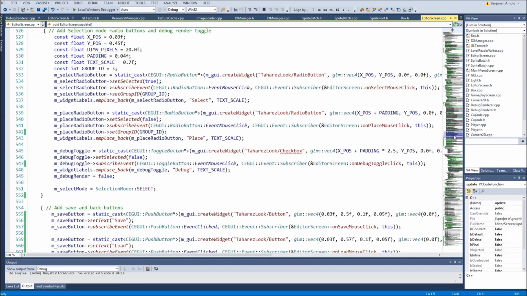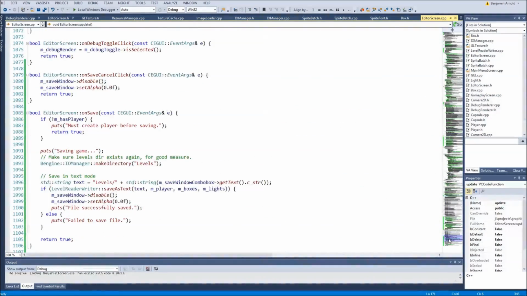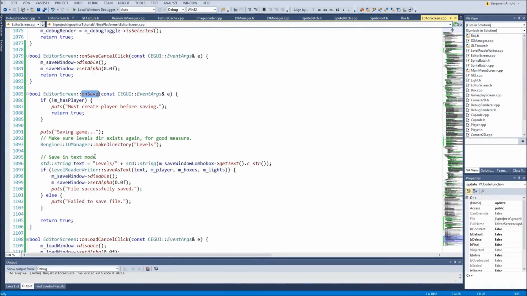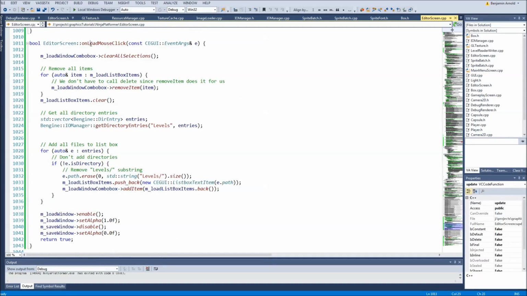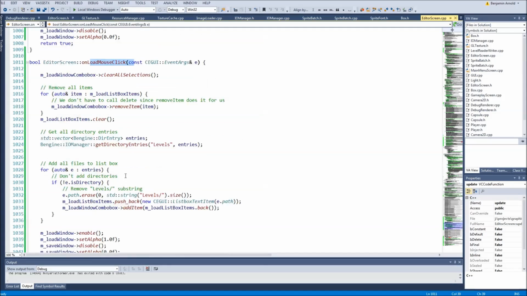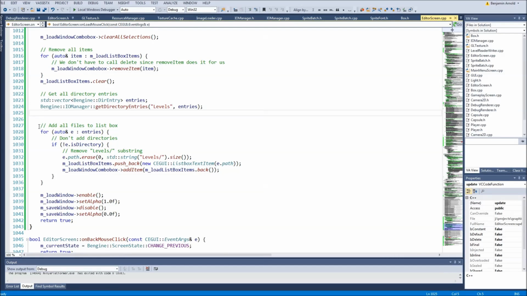That is going to be in on save. No, it's going to be on save clicked, I believe. Or here, on load mouse click and on save mouse click do the same thing. So I'll just show you this one. Here, add all files to the list box. This is where it adds it. You'll see that we have to push back those listbox items, and then we have to add that exact pointer.